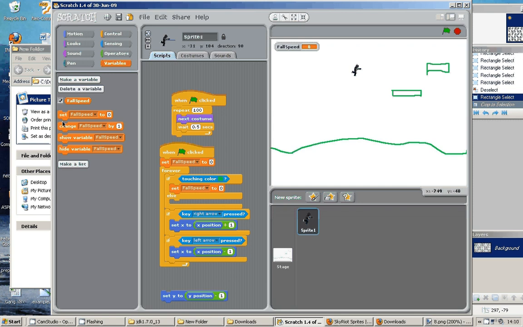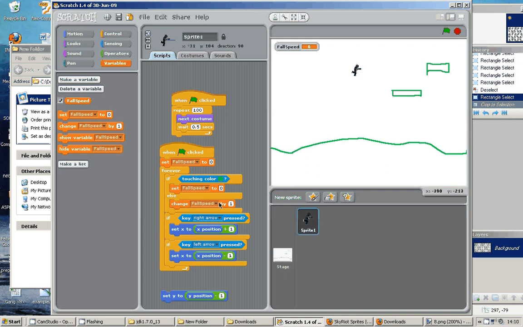Now, otherwise, if I'm not touching the ground, my fall speed should slowly be increasing. So let's go with 0.1 to start with. So now we are taking control of our variable, and we're saying fall speed is going to be increasing as long as you're not touching the ground. Well, now we need to change your position. This is the Y position, so to make you fall. So this is the code that makes you fall.